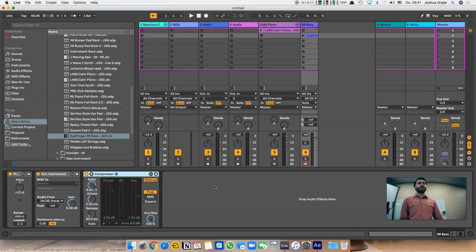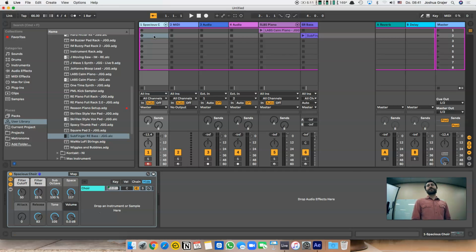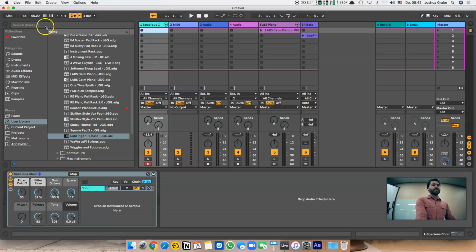Now let me just show you how to do that. Right here, we have this spacious choir unit, and it's ridiculously simple to create an ALC clip. For demonstration purposes, let me actually also record some MIDI into this. So get this clip going, 66, okay. Here we go.